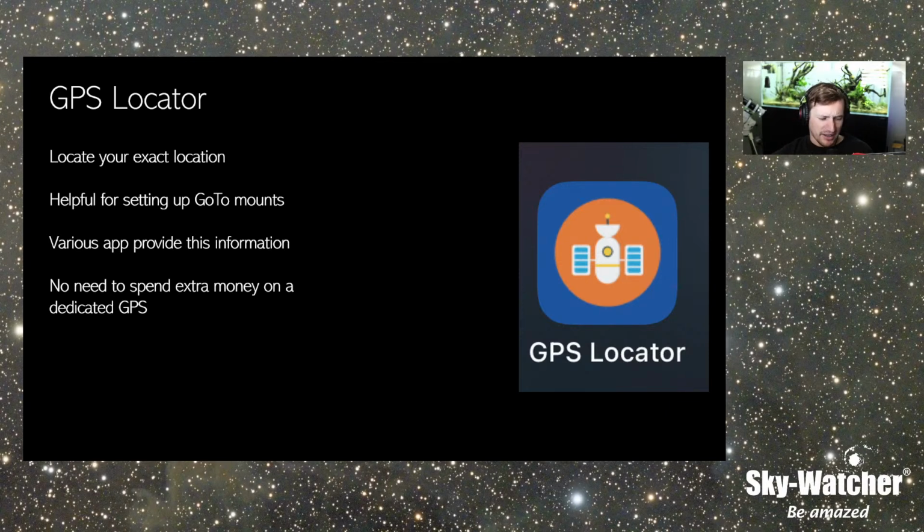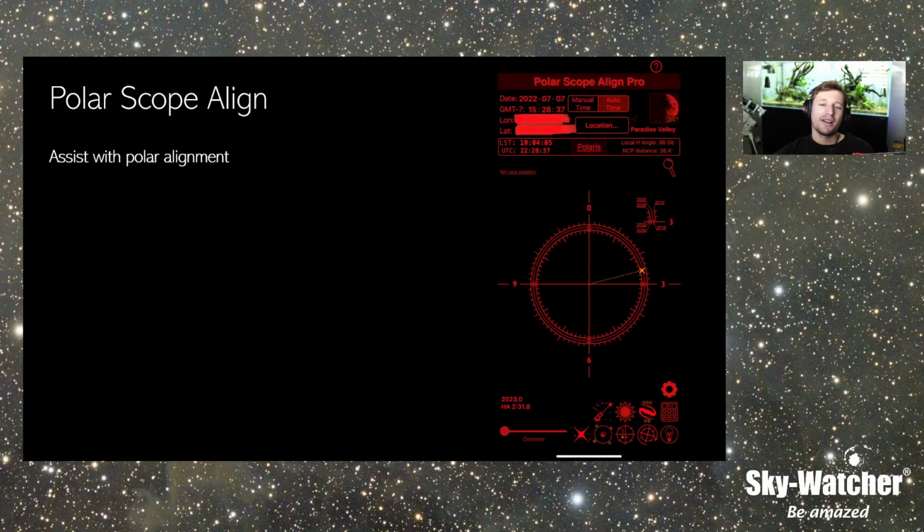I think it's standard on the iPhones, but there are various versions out there. I should have put that in there because it's very similar to the GPS locator apps, where it's not really astronomy, but it does provide a very helpful function to what you might be looking to do with your setups. All right. Another app that I use all the time is PolarScope Align.